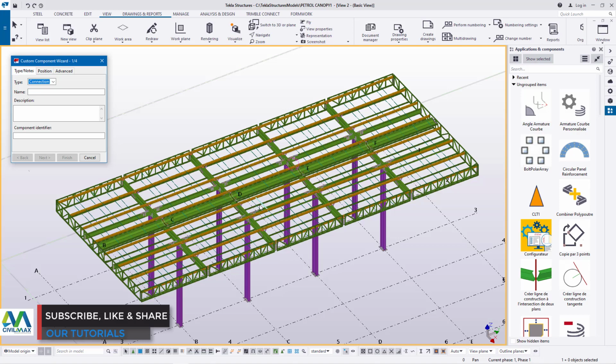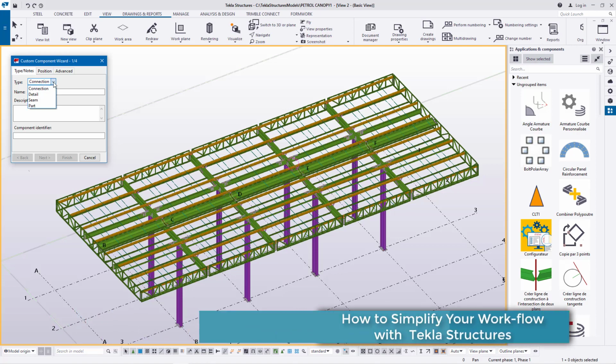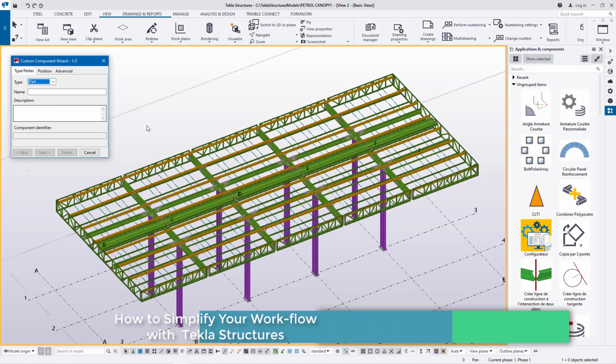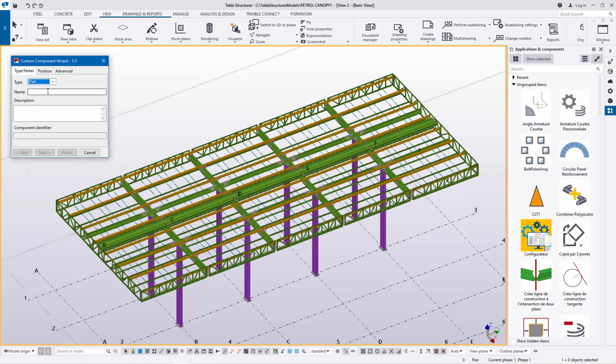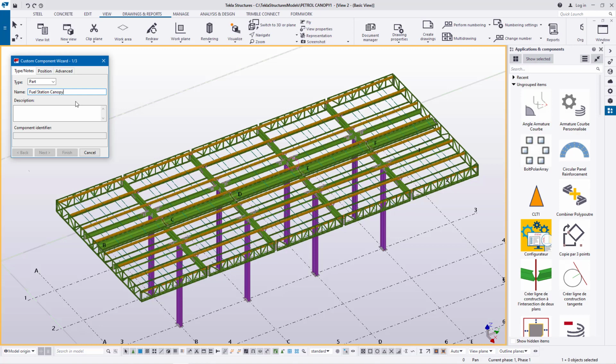Now let me come to custom design here and click on that. Once I click on that, this will bring up the custom component wizard, page 1 to 4. So in here, under types and notes, I'll click this drop down arrow and select what I want to create. I want to create part. So I'll come under name and describe whatever I'm trying to create. I'm trying to create a fuel station canopy, right there. I leave it like that. Don't go to more details, just leave it like that.